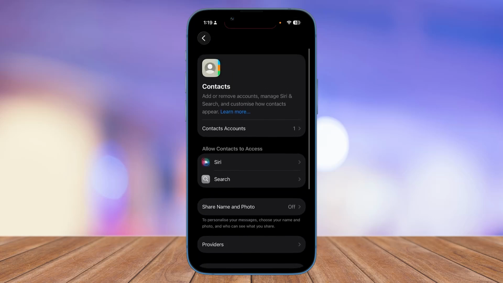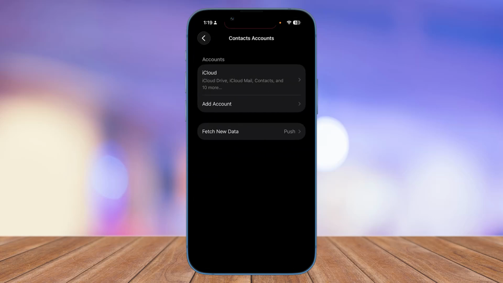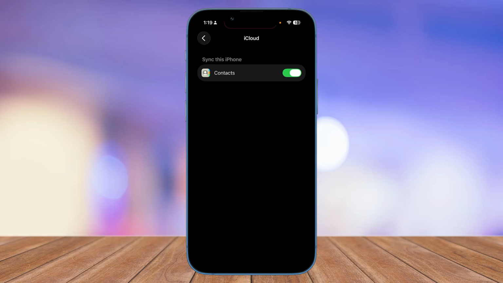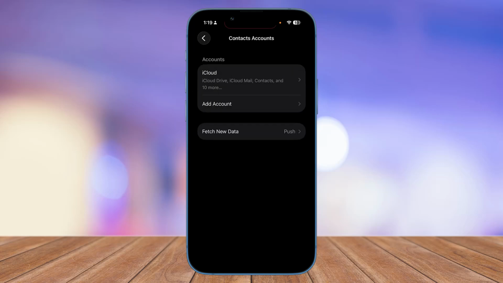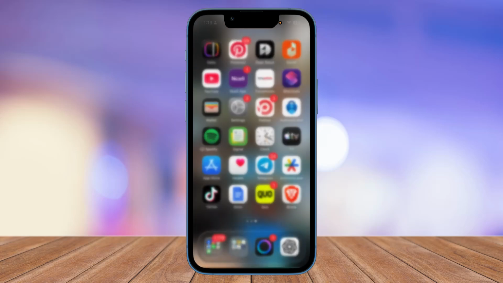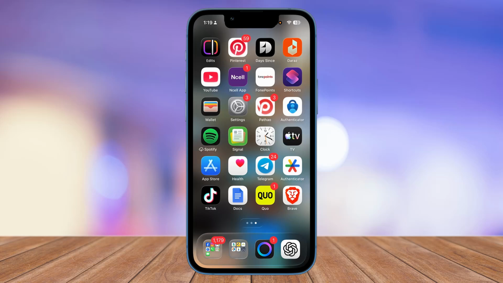And this is normally done by heading into contact accounts and then iCloud and then turning that on right over there. So it is as simple as that. If none of those work, try restarting and updating your phone and it should go ahead and fix it.